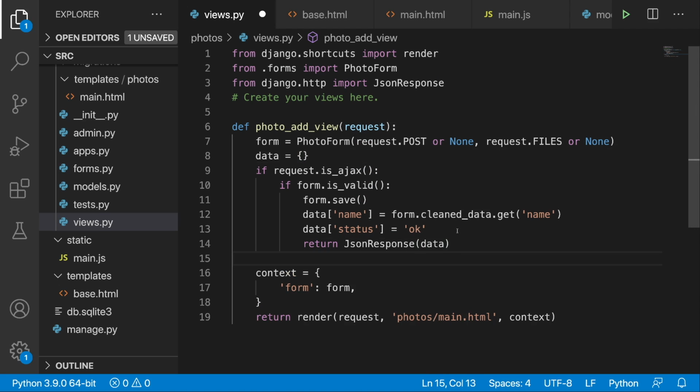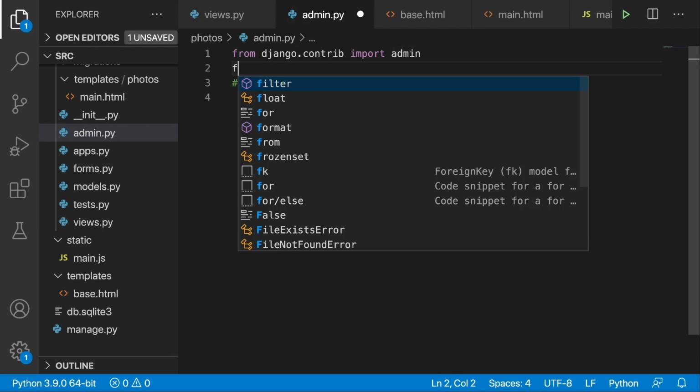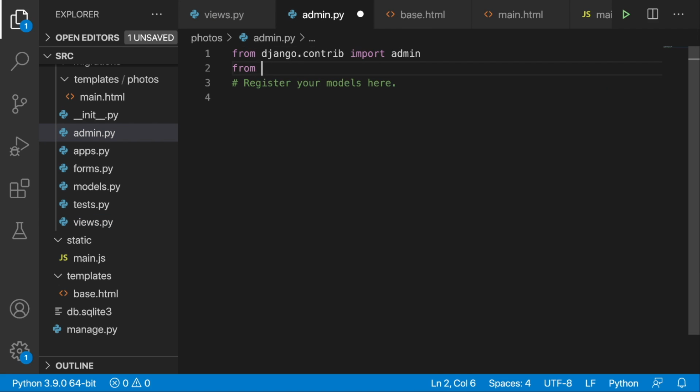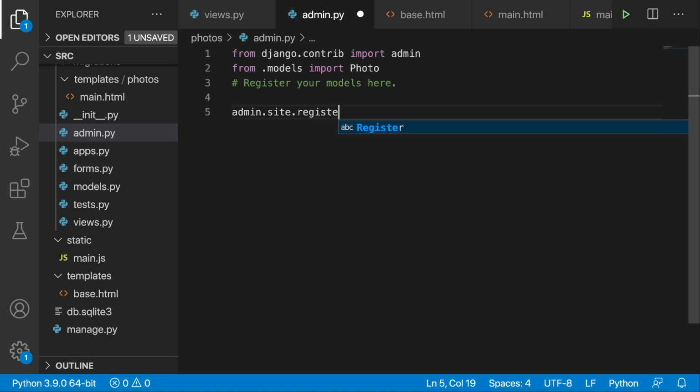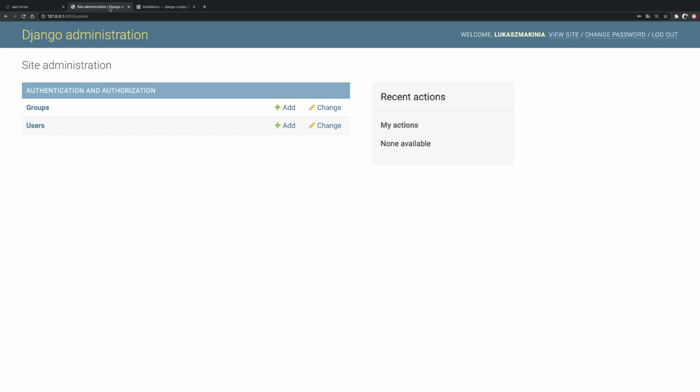All right, so let's see if this will work. There's one thing missing actually, because we forgot to register the photo in the admin. So let's do it very quickly. From .models, we want to import our photo model, and here let's put in admin site register, and let's put in photo. Okay, so now I'm going to save this. I'm going to jump to the admin, hit refresh, and here we are.